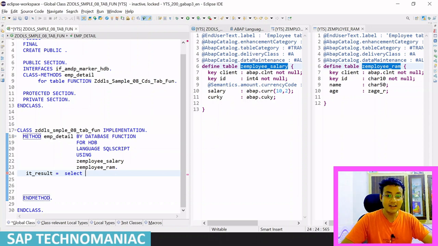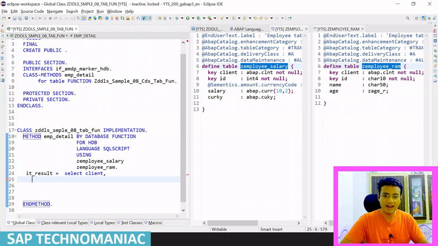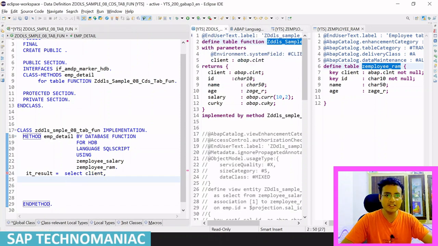Select, since the ID is there, I have to use client. After client, I need to see what my table function is. This type and that type should be the same. I want client and second I want ID.